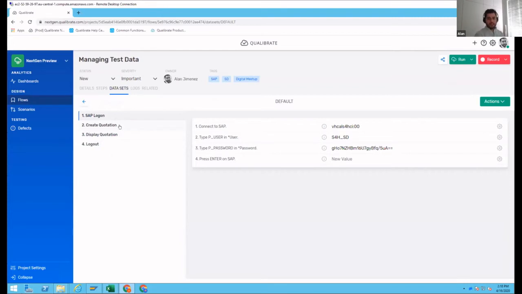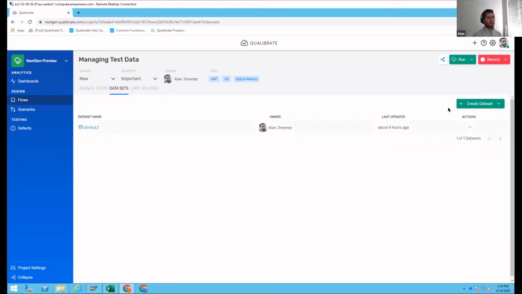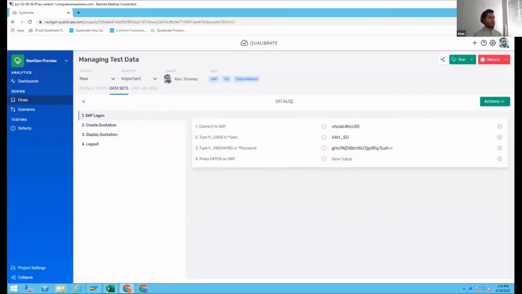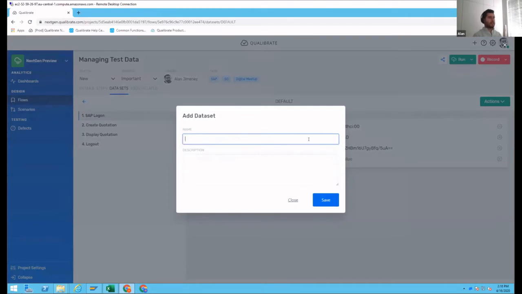Now, this dataset, as I mentioned before, is a dataset that is created out of the box for Qualibrate. And this is where you have possibilities to extend your test data coverage. You can create a new dataset from many sections of the application. You can go here to the Datasets tab and create a dataset directly here. Or if you are in the context of one specific dataset, this is the default dataset, I can go to Actions and duplicate it, and you get exactly the same experience.